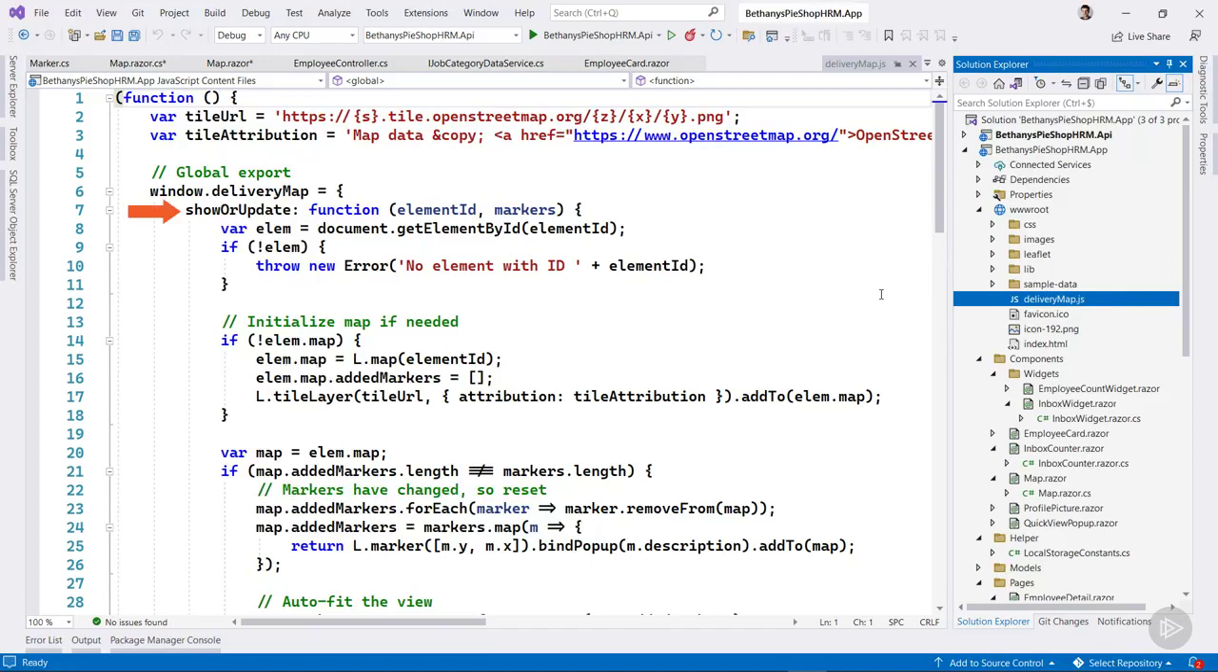Here you see that we're creating a show or update function. That requires an element ID, that will be the ID of the div, and a list of markers. So this will be the JavaScript function that we'll call from Blazor. I'm not going to show you all the JavaScript code. This is pure JavaScript code that will draw the map. So for us, we need to call this show or update from Blazor. So let's go back to our map component.